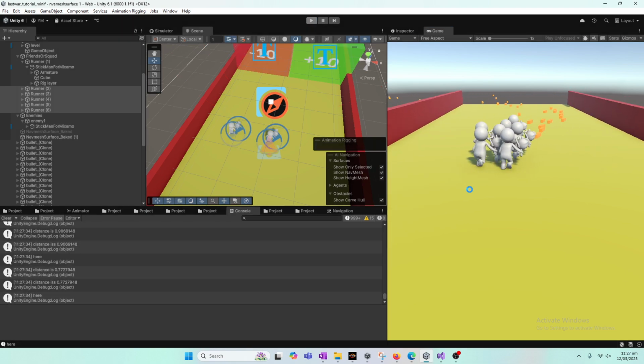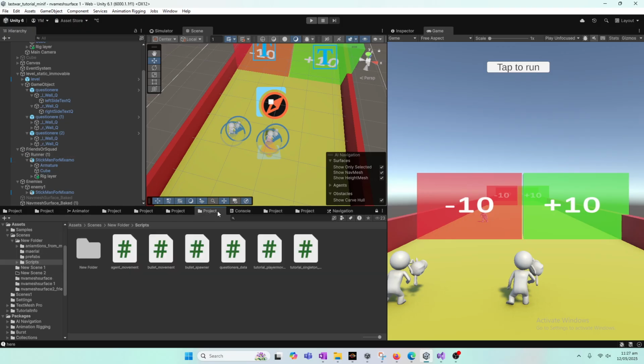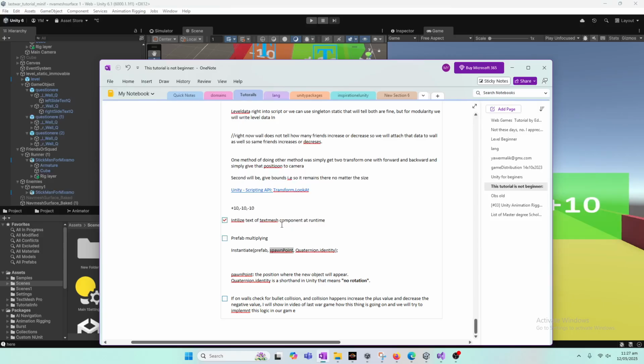So without further ado, let's get started. The first thing we will need to do is make a prefab. So if we go into, okay, let's save this here, and we will do this in the next tutorial, that is prefab multiply.